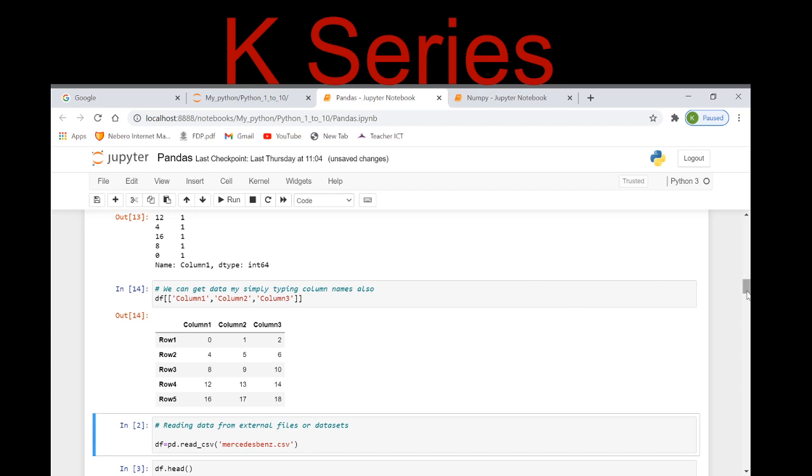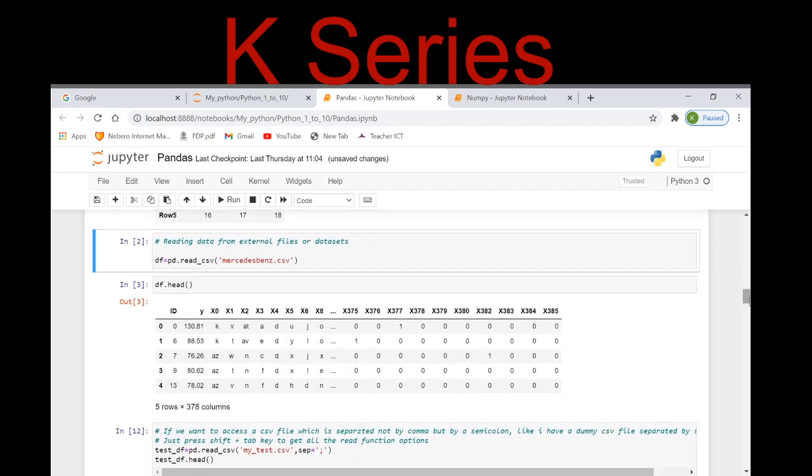Now, reading data from external files or data sets. If we want to read our data from external sources, external files, external data sets, what we need to do is call read underscore CSV. If it is a CSV file, then we need to give read underscore CSV, and we need to give the argument. Which argument should we give? Mercedes-Benz.csv. This is the file I want to read through pandas.